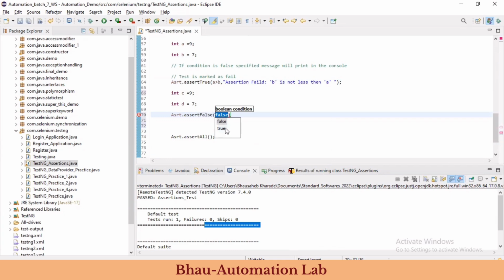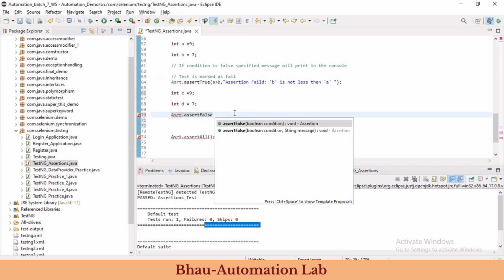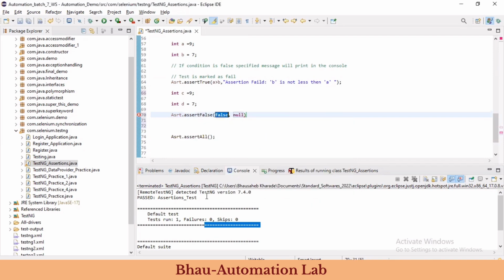Okay, so assert false with message and assert false with condition. You can see here there are two types of displaying, with a string message and with a condition. So we can add a message as well. So here in false, the condition we are checking is c is greater than d. Yes, c currently is greater than d, right? The condition is pass, right?